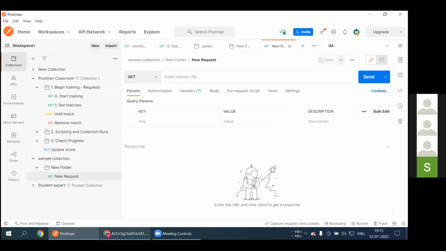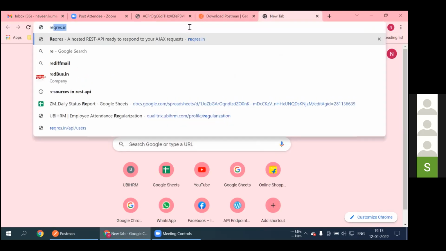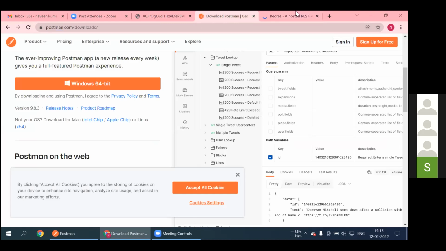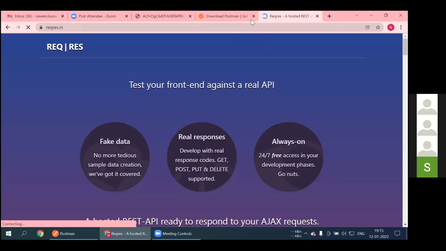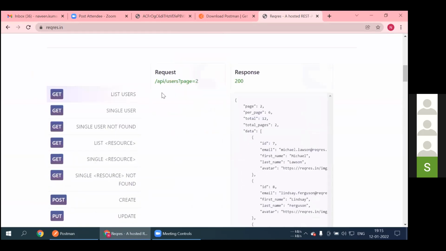So let me gather some of the APIs. We have some demo APIs, like I said in the previous session. The reason we are using them is that all the APIs normally require a token, some sort of access or authentication. But these are public APIs, given only for demo purposes, so they do not require any access. We can directly use them.